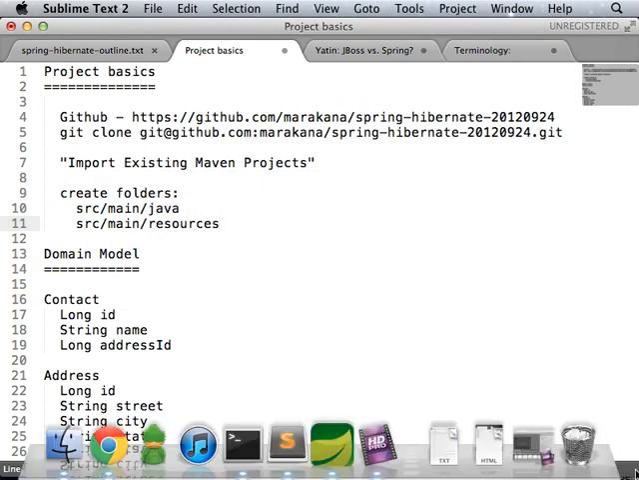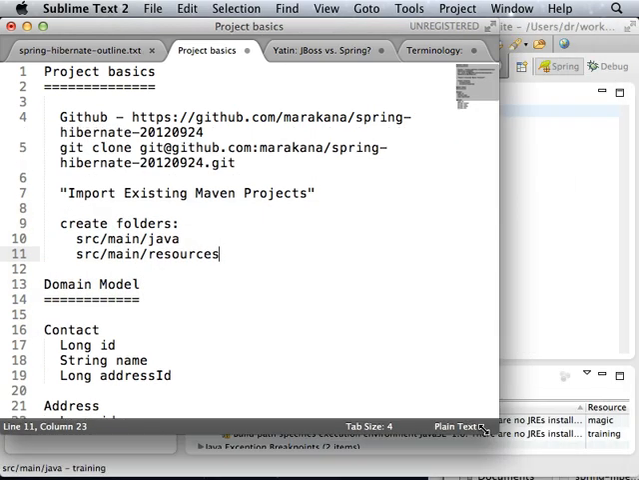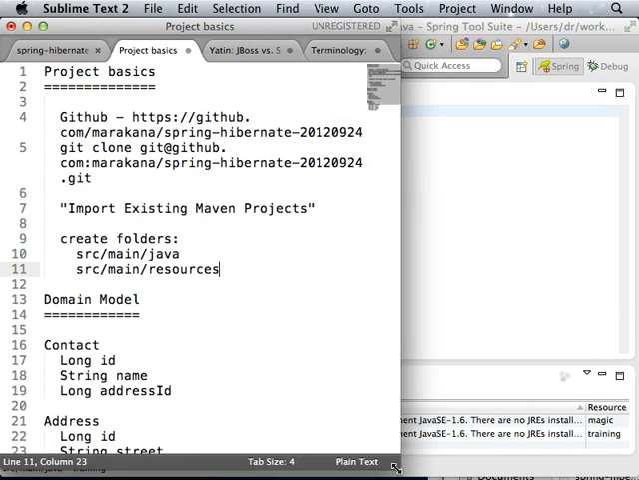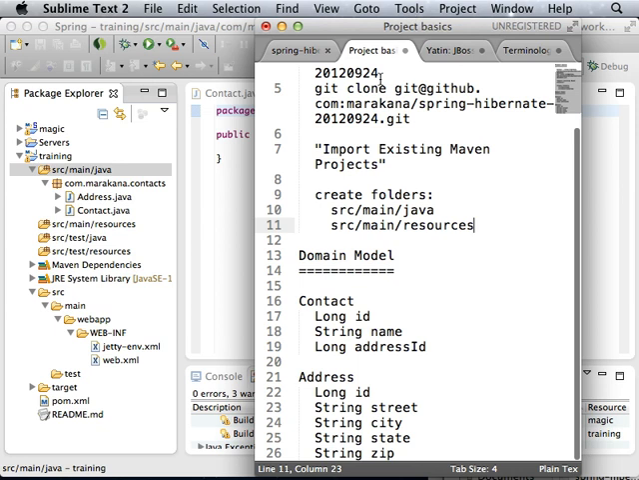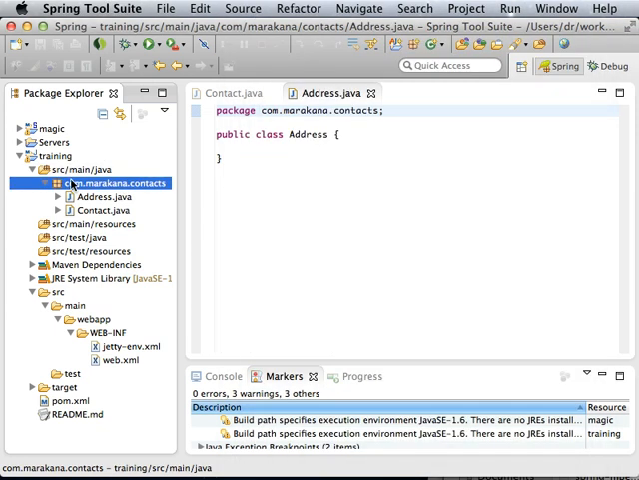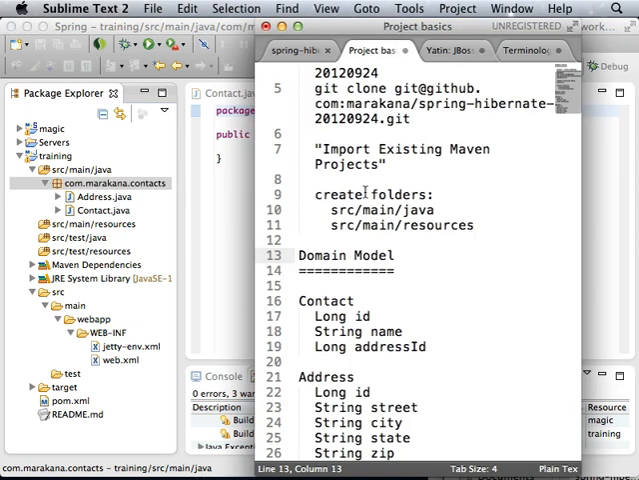Create a Java project. Package com.maracana. This is just a package under the source folder. Create these two classes inside it. Just create address and contact, and these are the properties that contact and address ought to have.